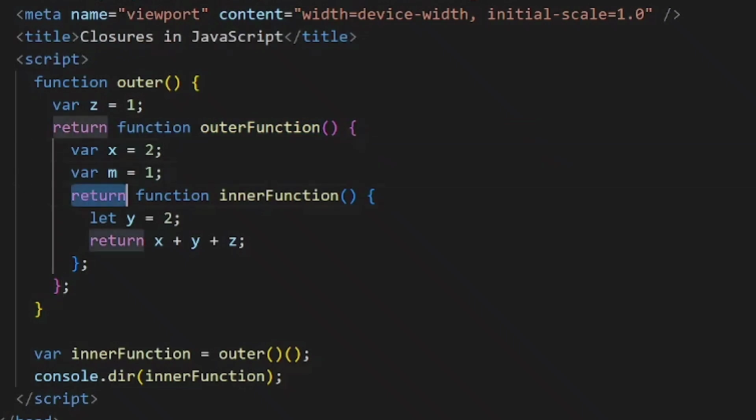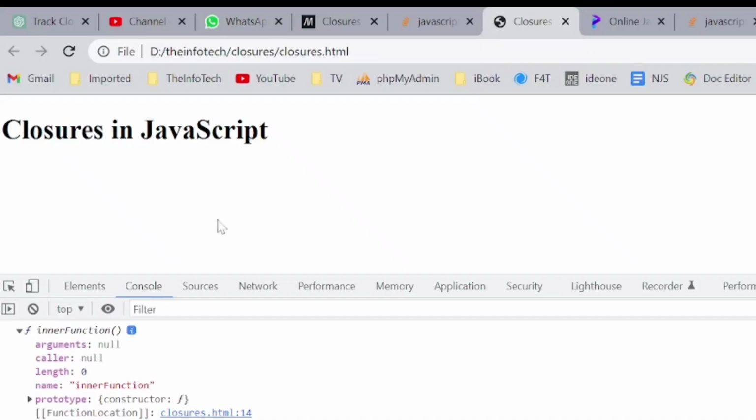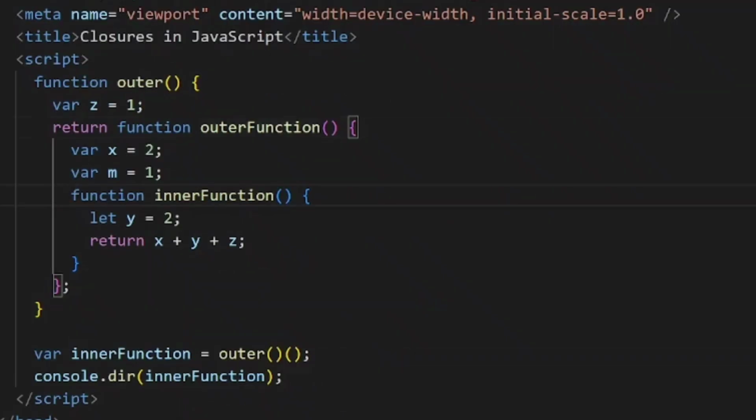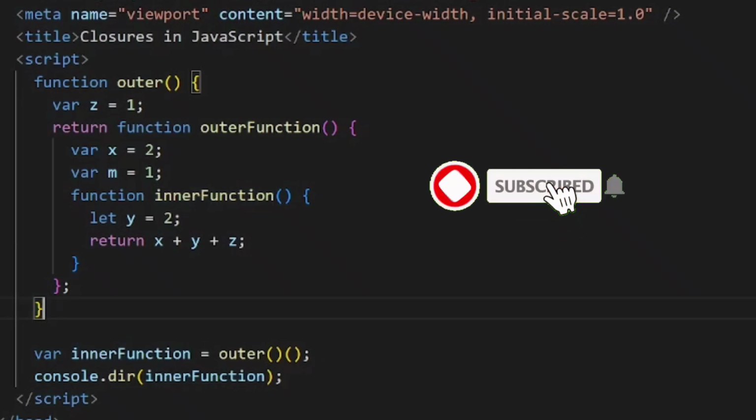If I am not returning this inner function, then no closure will be created. Here it will console undefined, because I am not returning anything from the outer function. So hope you understand what a closure is and how you can explain it to the interviewer if they ask you what closures are in JavaScript.